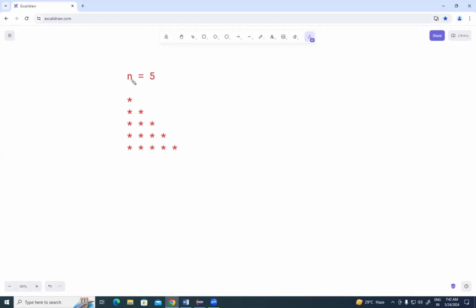Everybody? When n is equal to 5, n means what? Number of rows. When n is equal to 5, how many rows do I want to display? 5 rows. Means I should repeat n times, 5 times. Suppose if n value is 6, then I should repeat 6 times now. First row, second row, third, fourth, fifth, and sixth.